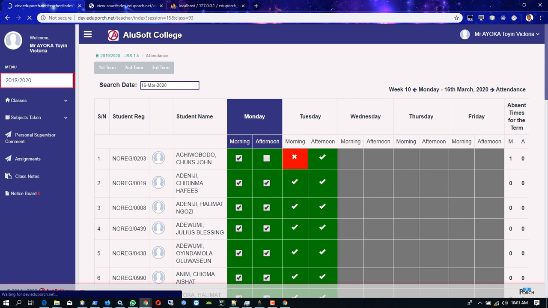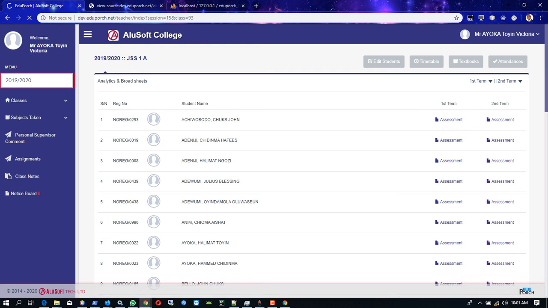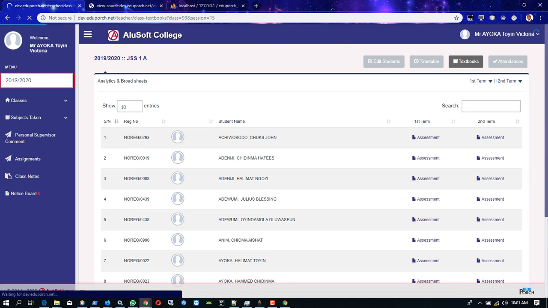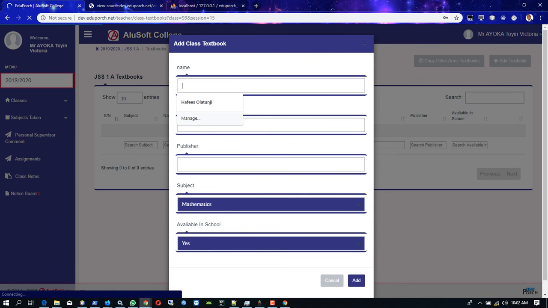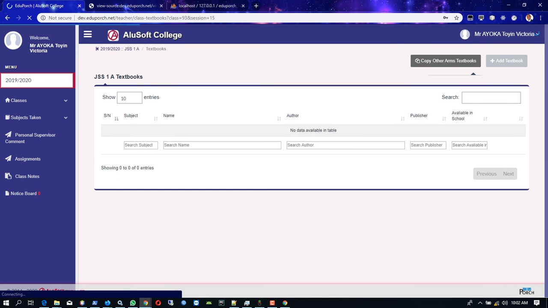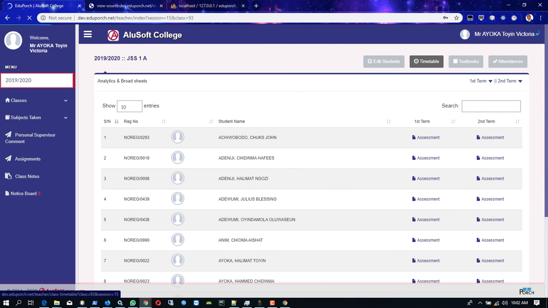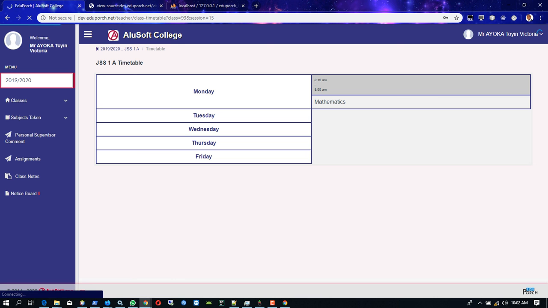Now let's go back to the index page for the class JSS 1A. Other things that can be done, we can check what's in the timetable. You can add a textbook, the name, author, publisher, subject, if available in school, yes or no, or copy from other arms. So that's it on textbook. Also, we have timetable. Timetable is just for viewing only.